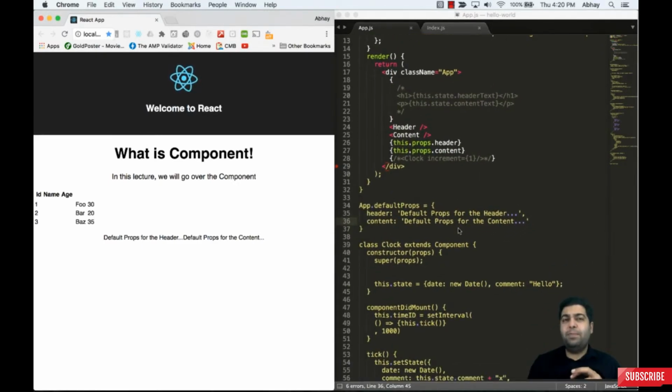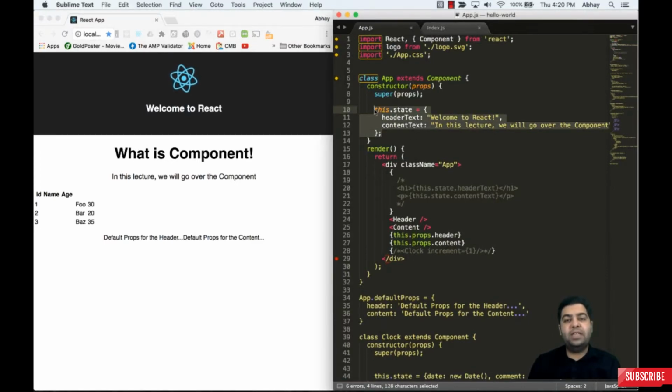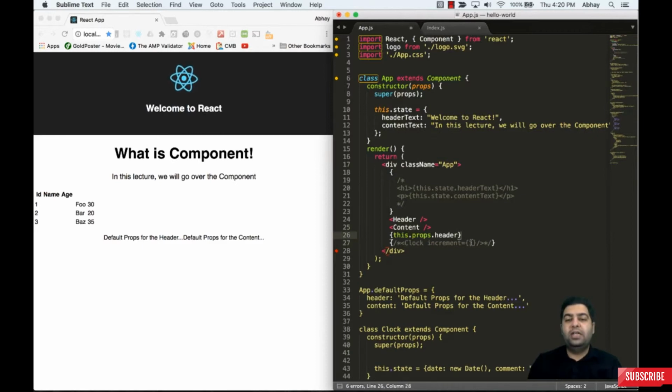Let's see another example where we have a state talking to the props. And how do we do that? Well, we have already done half of it, which is when we created the this.state for the app class with the header text and content text, we already had a state variable created. Now let's make use of this state variable and pass it to the header and the content tag. So let's just delete this. We do not need this anymore.